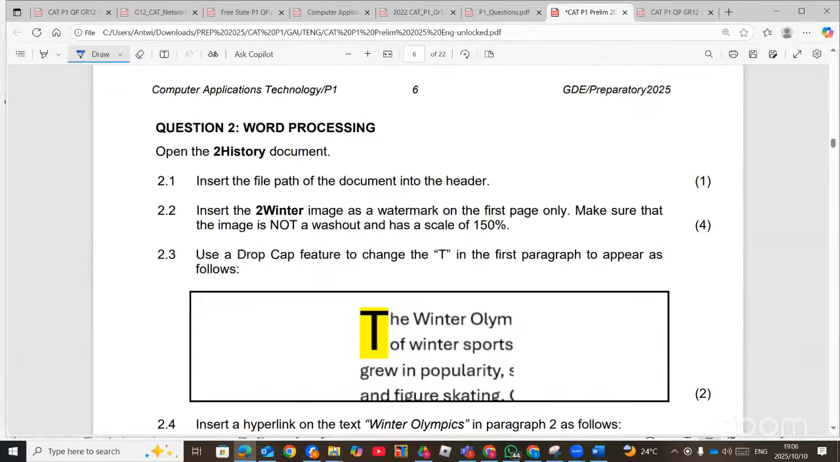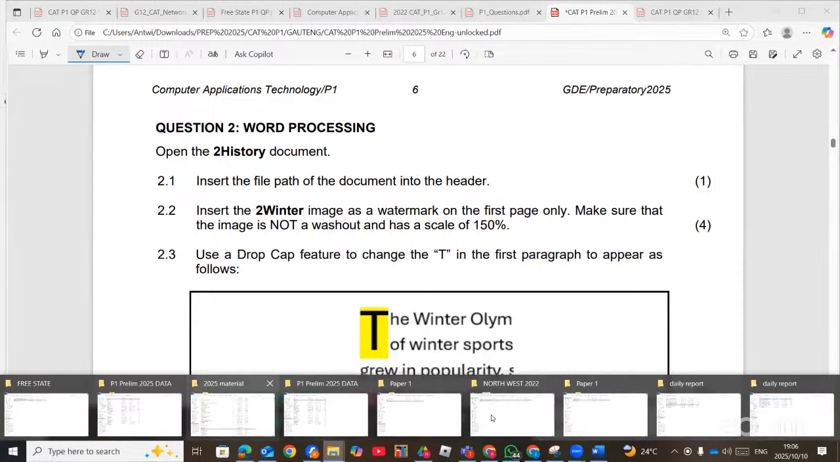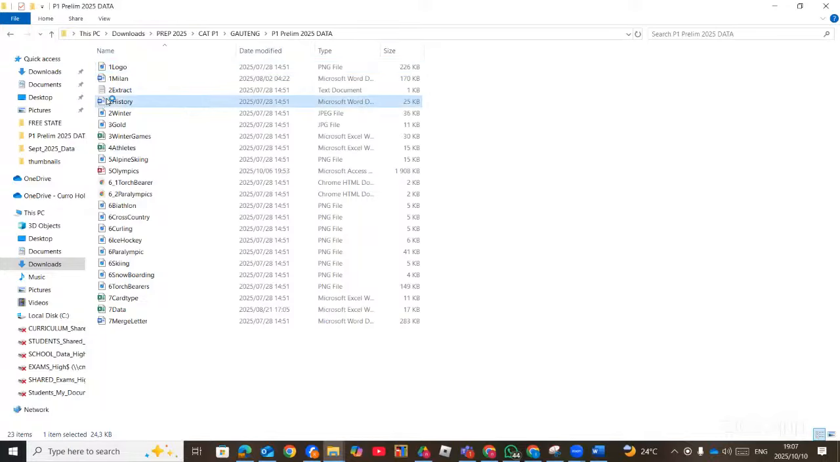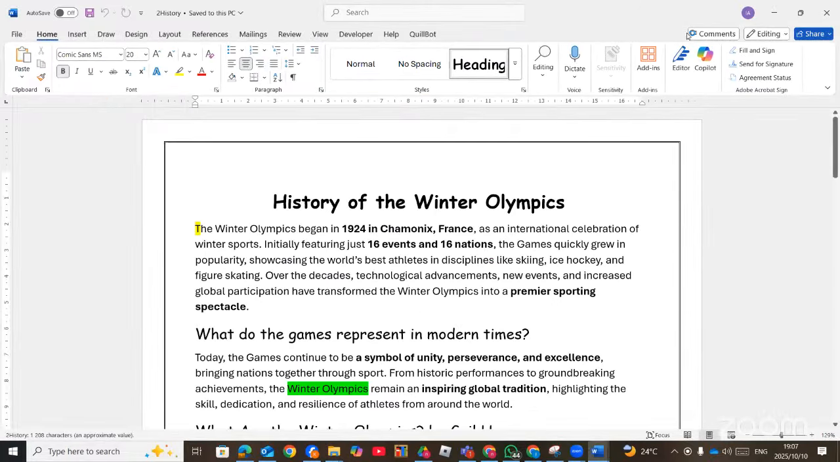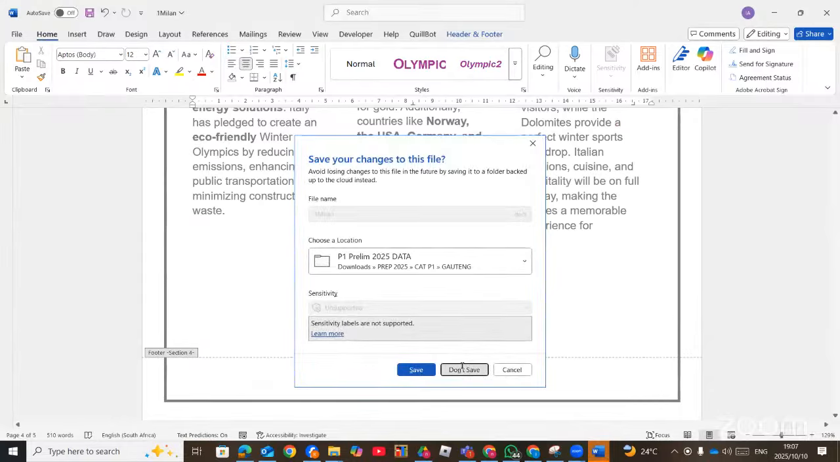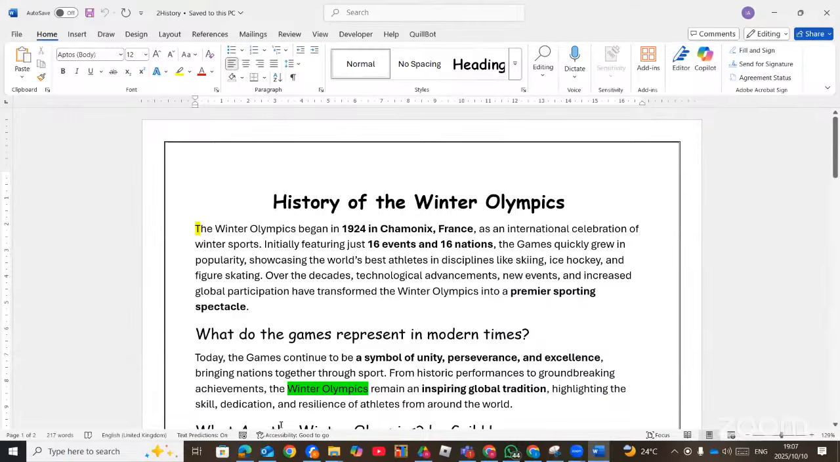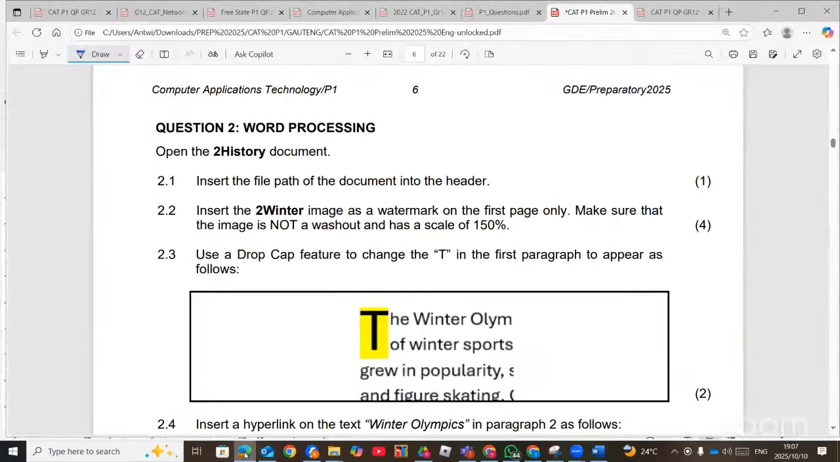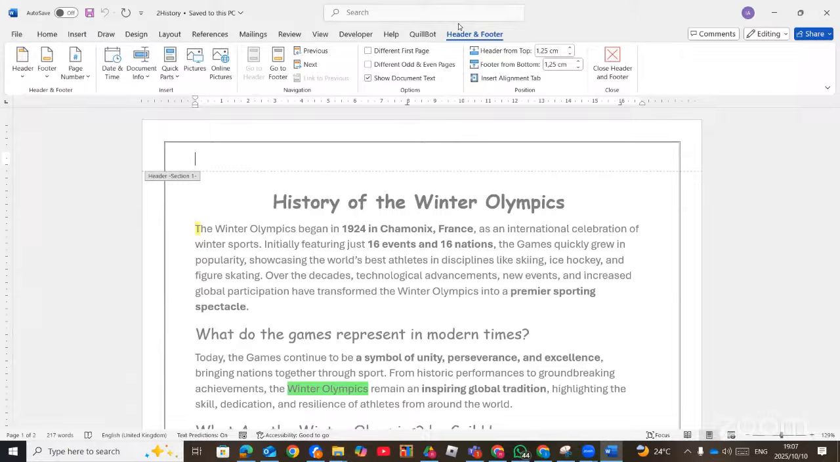Now, to history. So here we're going to open to history. Please, Microsoft Word, you should never underestimate it. Like I always say, try to gather all the marks in Microsoft Word. Don't underestimate Word. Right. Now, the first question says, insert the file path of the document to the header. So we just double click on the header. And then, like I said, you'll find header and footer. Then the file path, you get it from document info. And then you see file path.